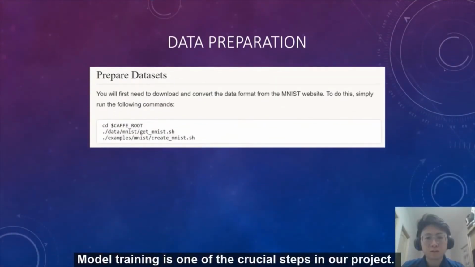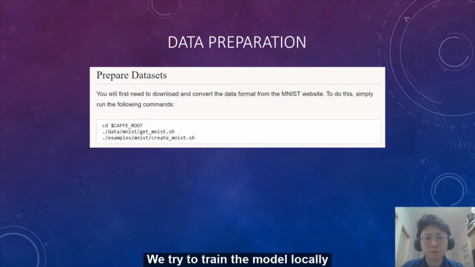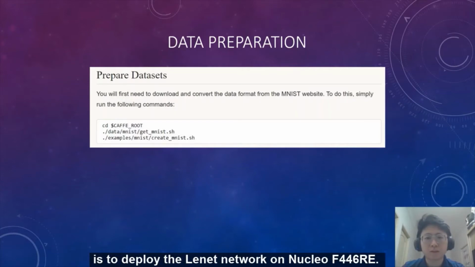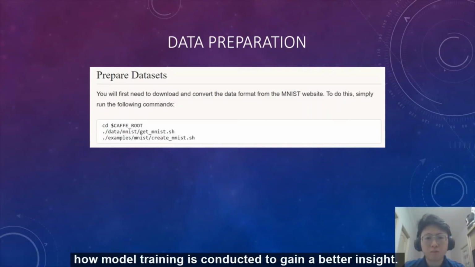Model training is one of the crucial steps in our project. We tried to train the model locally, but we found out it is time-consuming. Due to time constraint, we choose to use a pre-trained model which is available in Caffe directory, since our final goal is to deploy the LeNet network on Nucleo board. However, I will still discuss about the overall flow of how model training is conducted to gain a better insight.